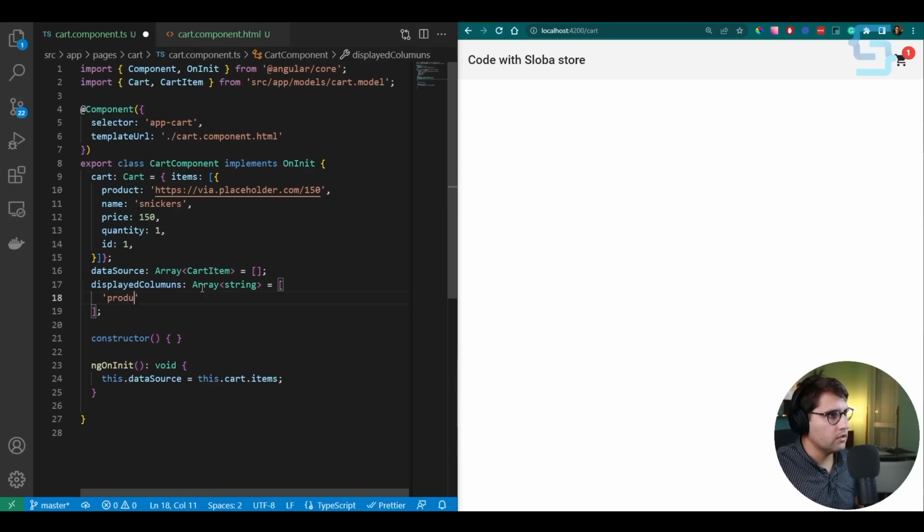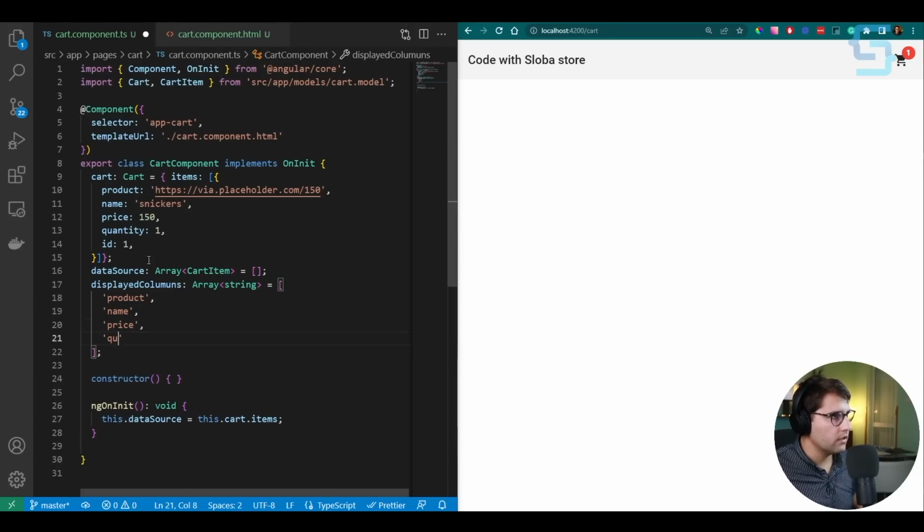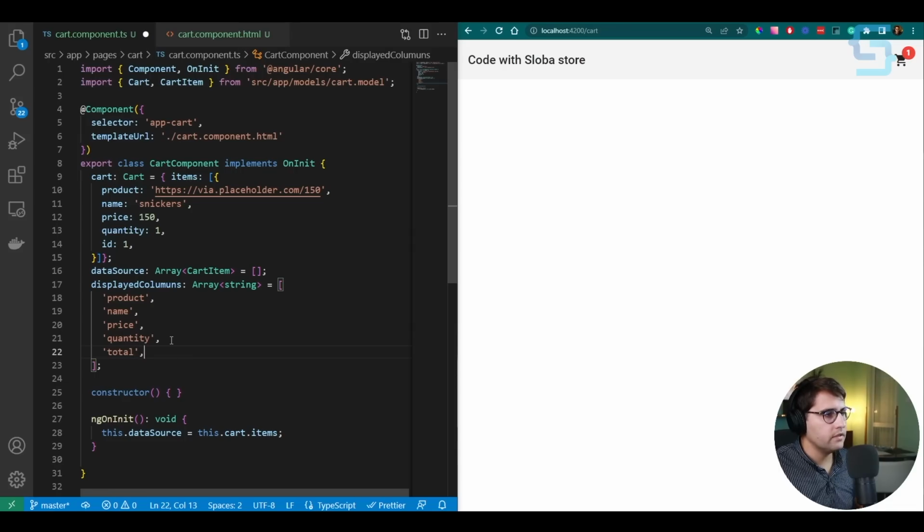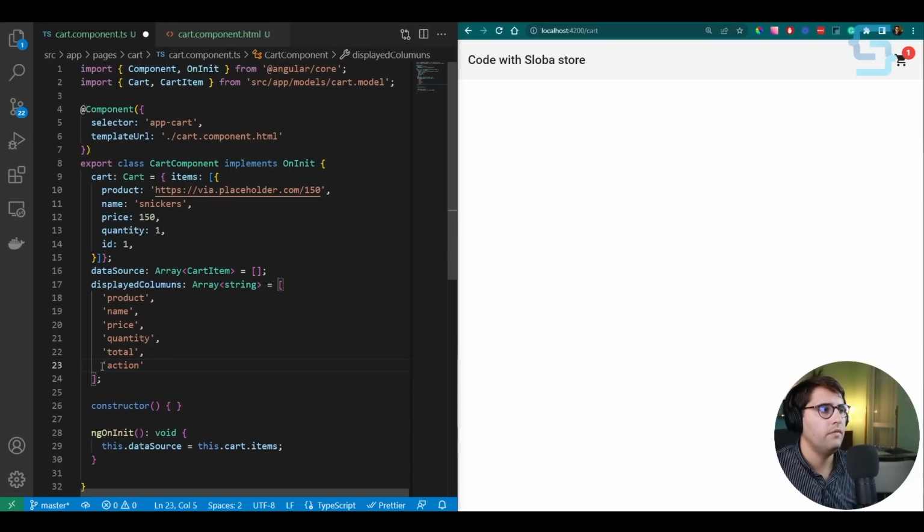So we will show the product, name. Second one, I mean, I could copy paste, but yeah, this will work as well. Price. The next one is quantity. The next one is going to be total. This is the total amount that the user needs to pay, and the action column. In this column, we're going to display a couple of buttons, so if the user wants to remove the product from the cart. Okay, let's save this and let's open up the cart.